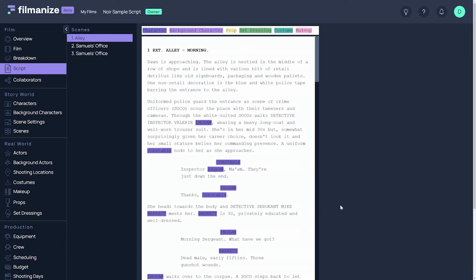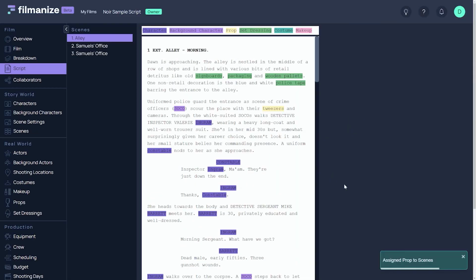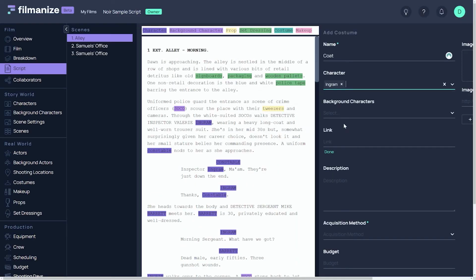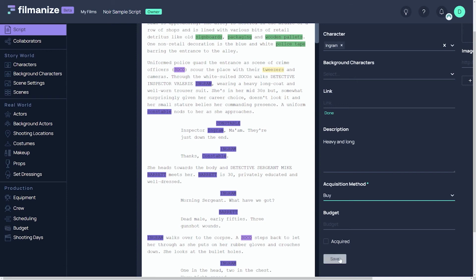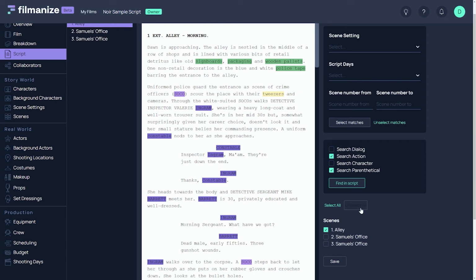Once you're satisfied all the scenes have been selected and saved, the item will then appear highlighted in the script. We will add other items in this scene, sped up to save time, adding any extra details from the script. For the coat Ingram is wearing, we know she is wearing it throughout, so despite it not being mentioned anywhere else in the script, we can manually select the other scenes or just select all.